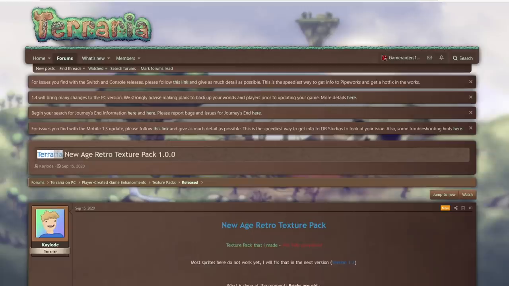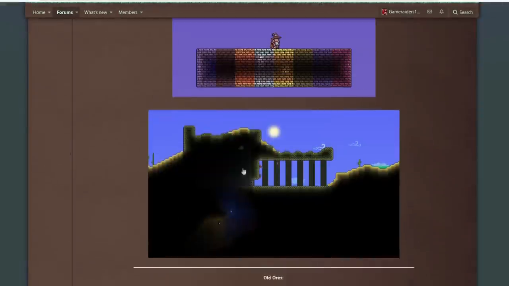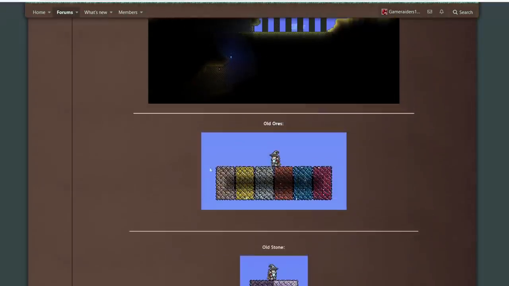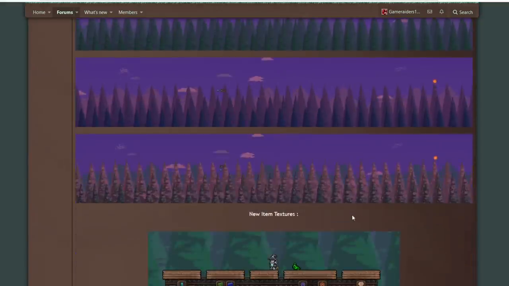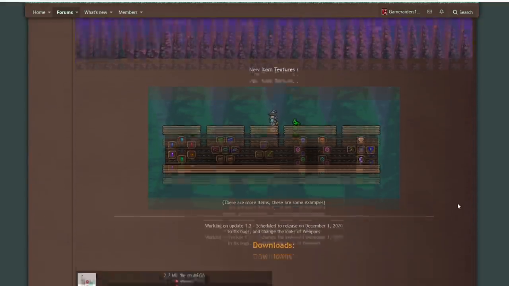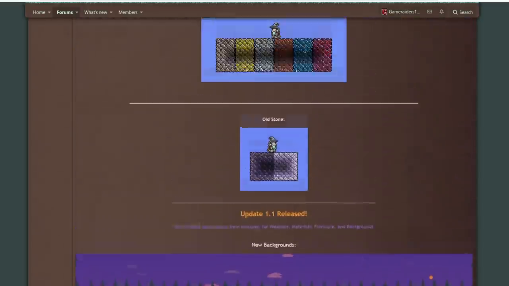We have a Terraria New Age Retro Texture Pack. And as you can see, we got the old school bricks. We got the old school dungeon. The old school ore. Pretty much, if you are a fan of nostalgia and are a fan of Terraria when it looked really ugly, boom, bada bing. The perfect texture pack for you.